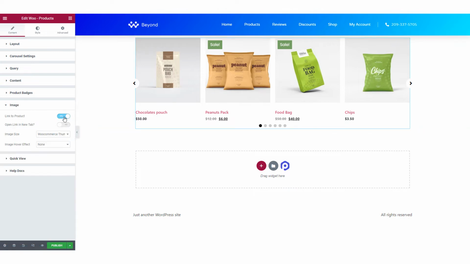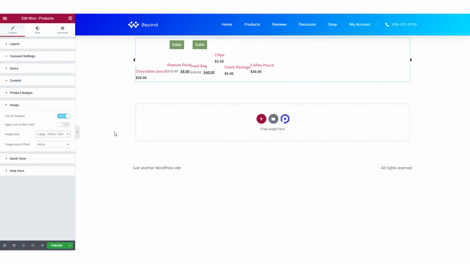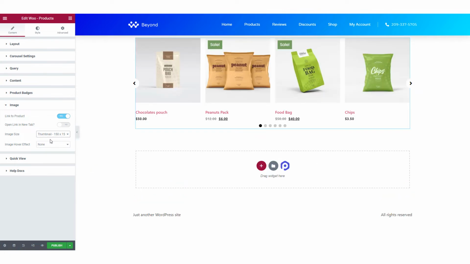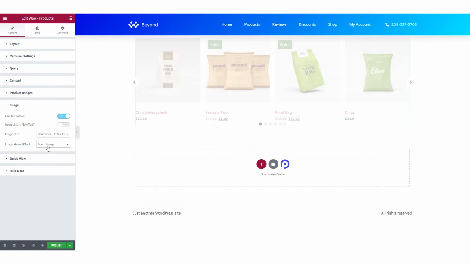For the product image, you can choose if you want to link the product to the image and make it open in a new tab. Further, you can also choose the image size that you want to display and the hover effect for the image. I'm going with the zoom image hover effect and this is how it looks like.